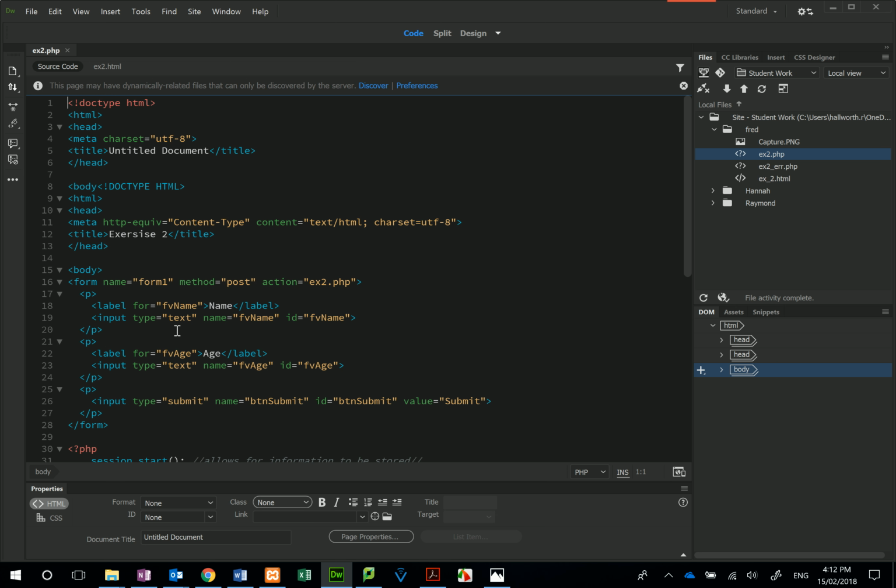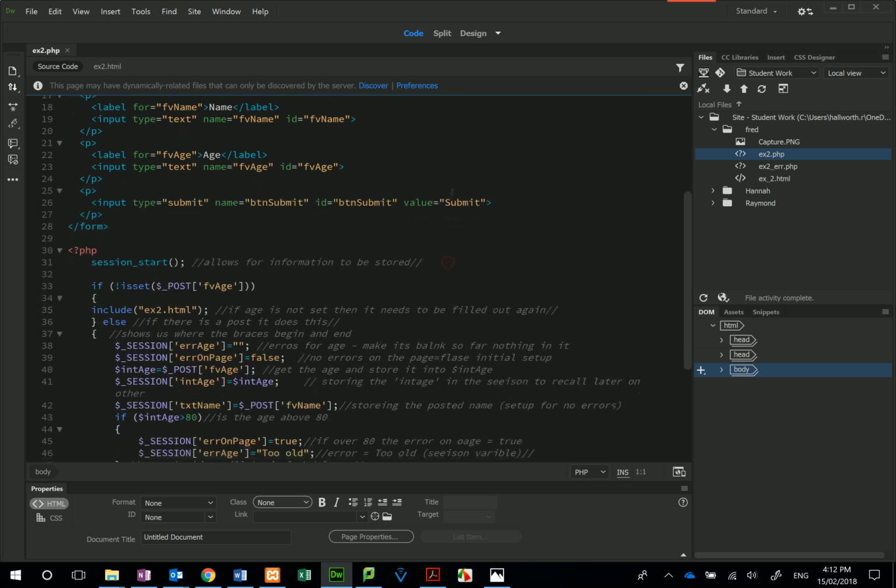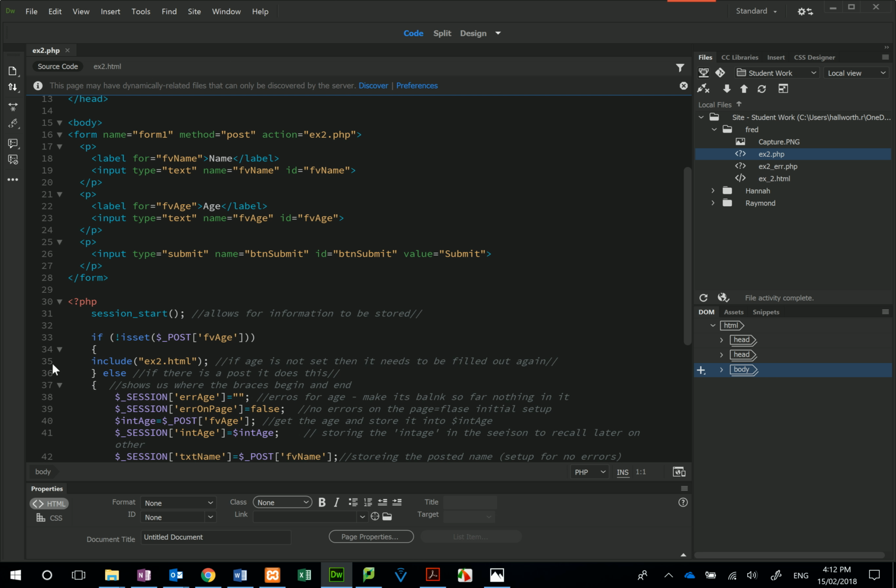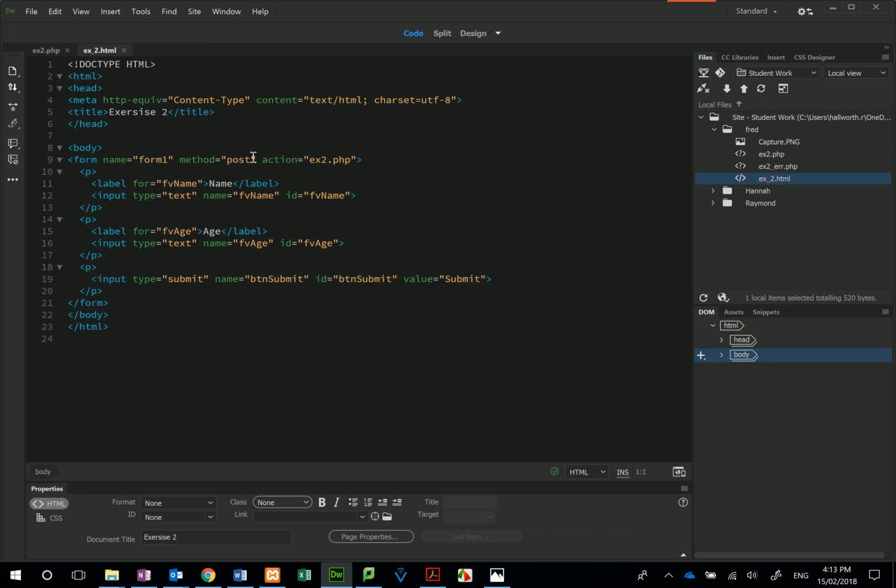So scrolling down. Line 35 has this statement, include ex2.html. If I look over here in Fred's work, I can see that there is no ex2.html. There is an ex2_2.html. That's probably what it should be. And if I open that up and have a quick look, yeah, that's the web form that should be loaded if there's nothing been posted. So let's go and fix that.